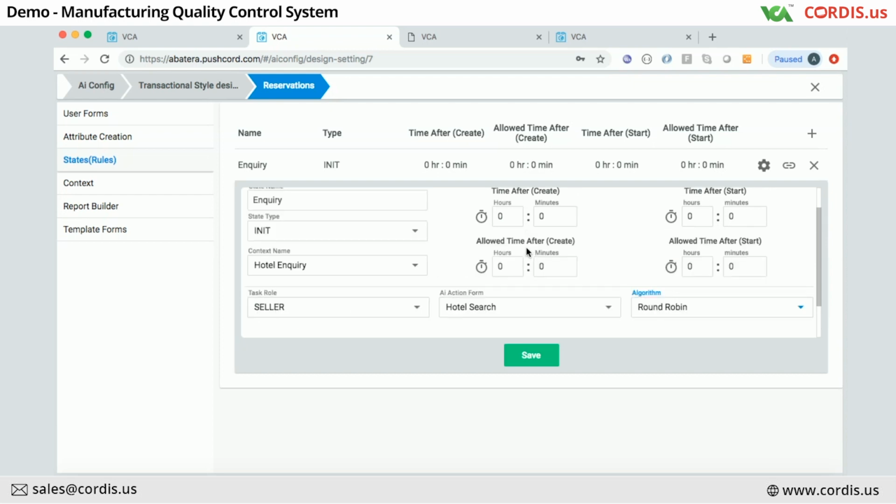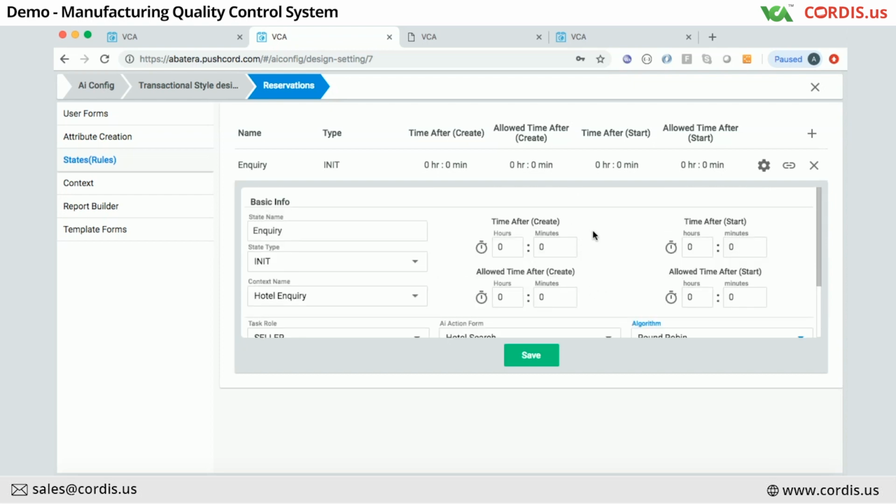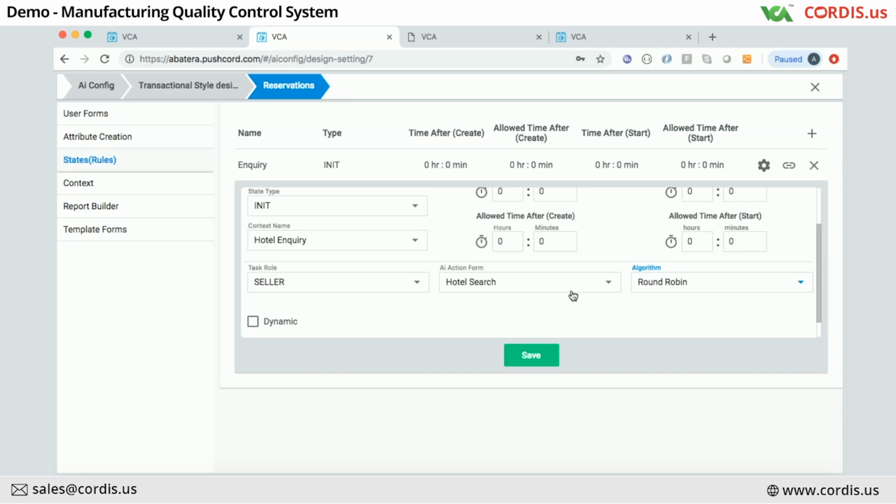Okay, and you just defined how your state is going to look, and that's how your progress is going to be tracked based on these timelines. The last thing you will have to do is, if you think that state requires a form, which requires user intervention, and I think that's the reason you are defining a role and an algorithm, then you will also choose a form.